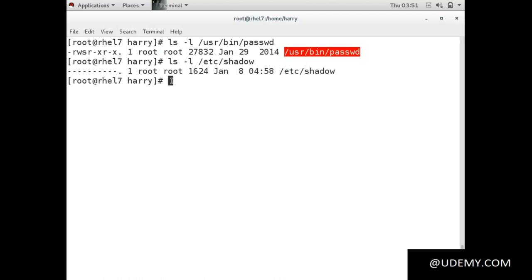So basically there are some system binaries that contain set user ID, and keep it like that. And never ever try to use the set user ID permission on anything else.